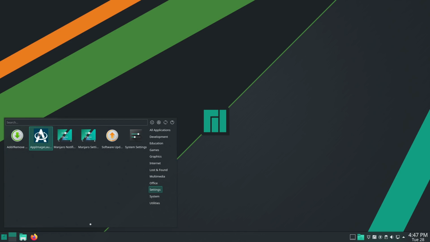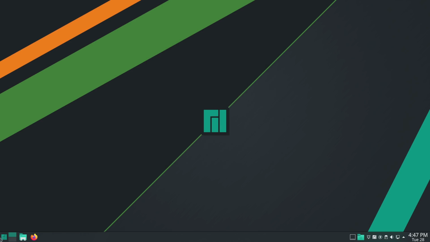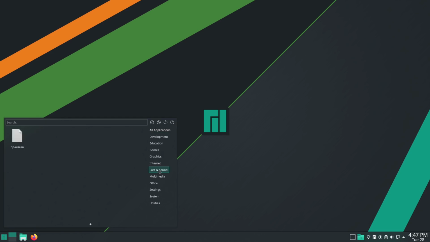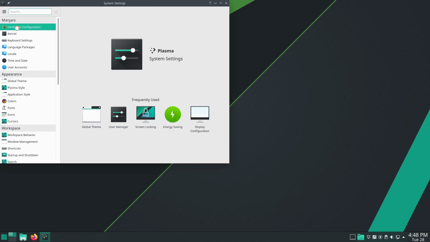So here's AppImageLauncher. I believe this will give us the ability to create an AppImage. There, launch one out. Not actually used that before, so I got to use some of these applications sometimes, see how they work. All right. Software updater. We have add remove software, which is our Pamac. We have our system settings. We do have a few extra themes built into here.